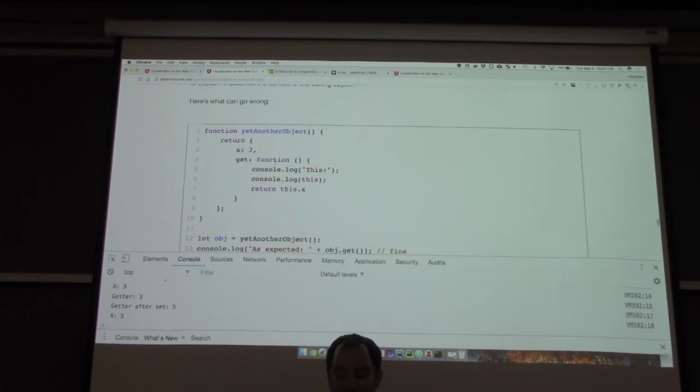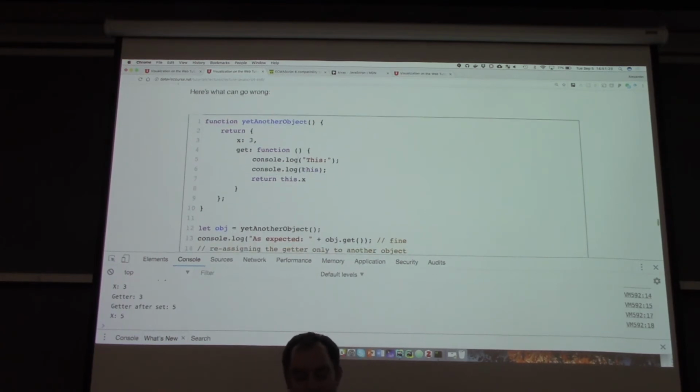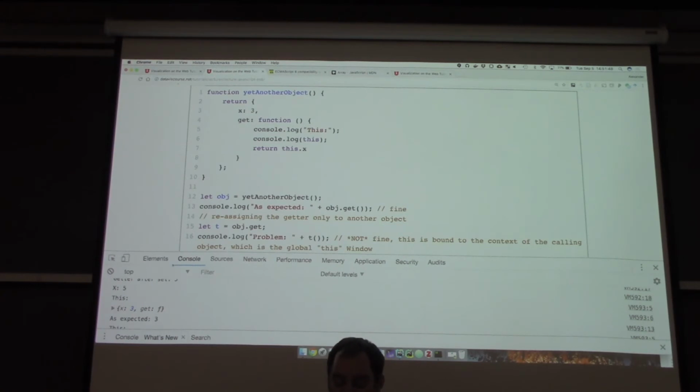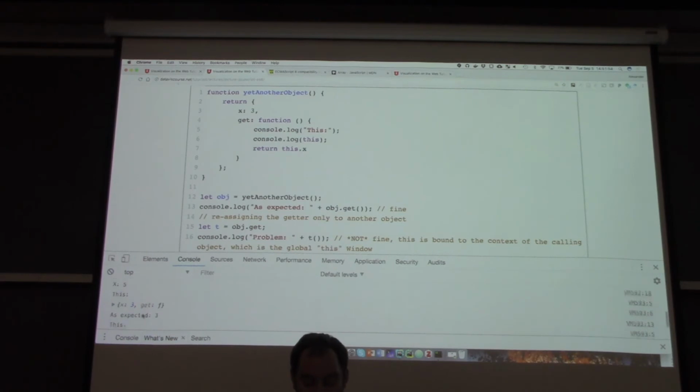Here we have a very similar piece of code. x is 3. We have a getter function that simply prints this and logs this, which is the context, so that would be the object in this case, and then returns this.x, the value that we set here. If we create this object and then call it, we see here that this is the object, just as we would expect. So this is the output for this one, and then we get, as expected, output 3.